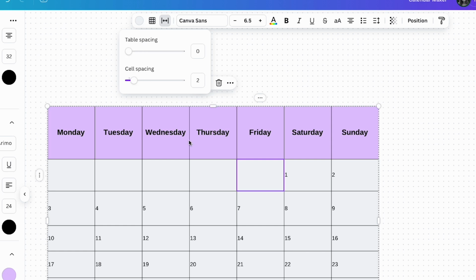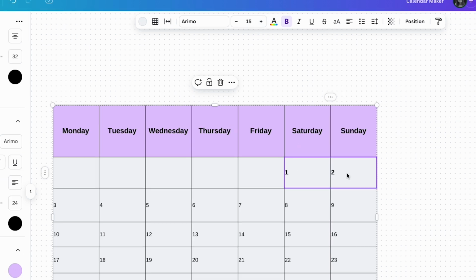It's really easy and simple. You can also obviously change the text here if you want to make it bold or make it a bit bigger. It is fully customizable.